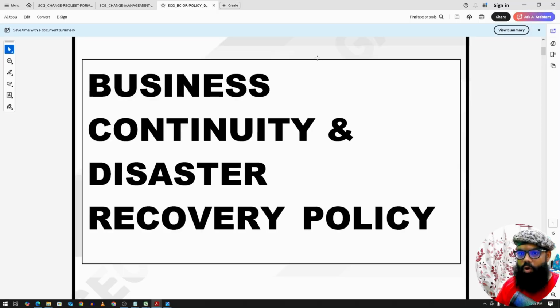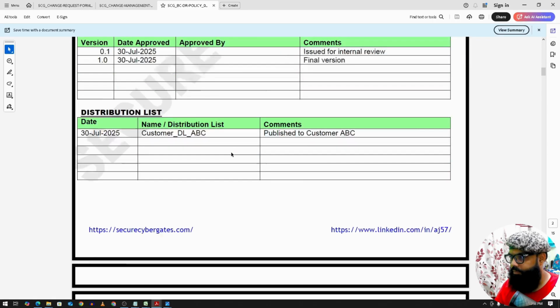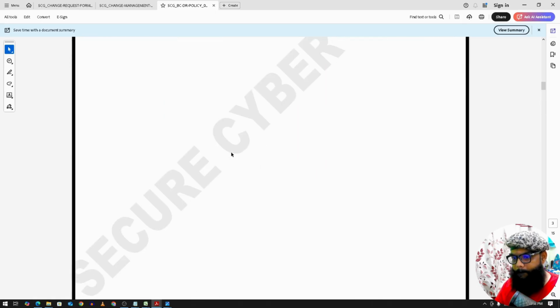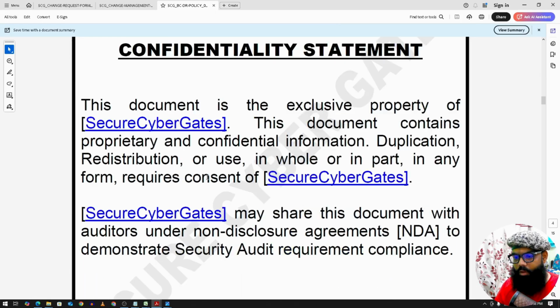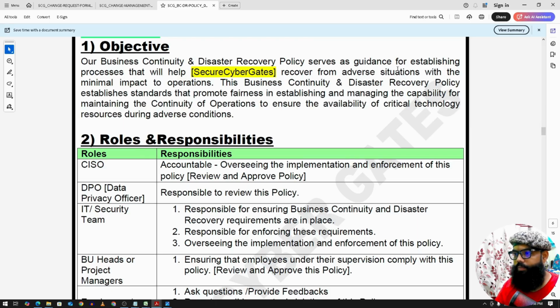Hi there. So moving on to the next policy, which is the business continuity and disaster recovery policy. Let's jump on to the objective of this policy. A business continuity and disaster recovery policy ensures the availability of data and that critical operations are resumed if there is any disaster.